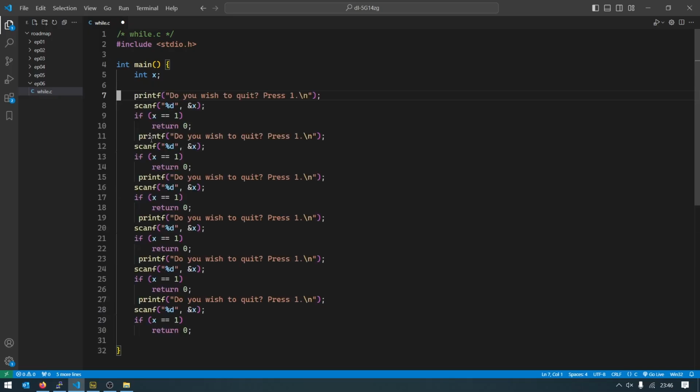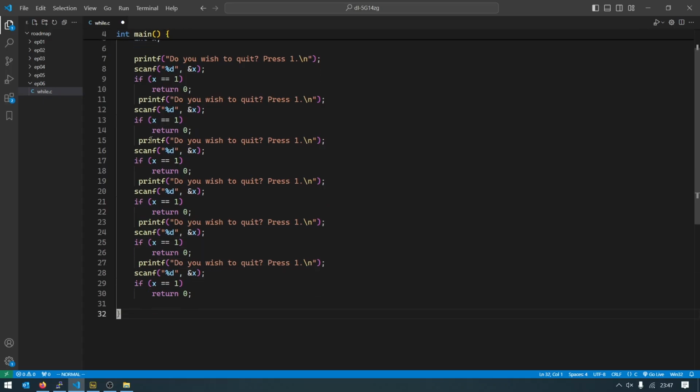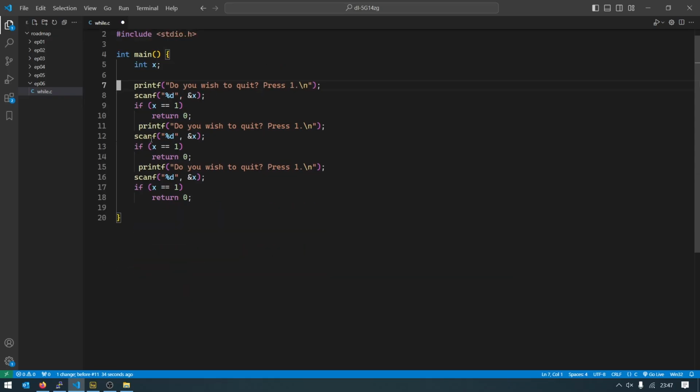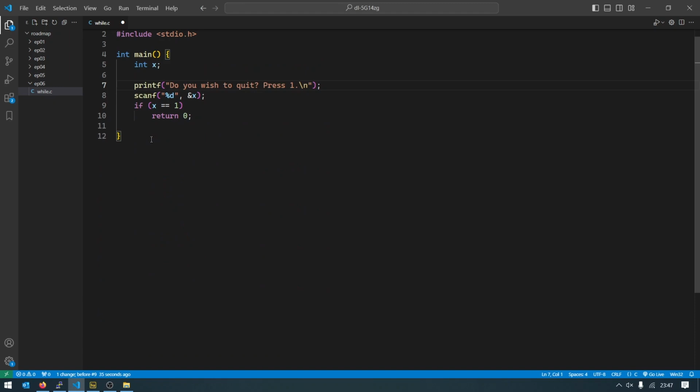But as you might understand, this will work, but only to a certain degree. If the user presses 0 enough times, you will run out of these, and the program will exit anyway, right? So this is not a viable solution, and it's definitely not a manageable solution. So how do we do it?